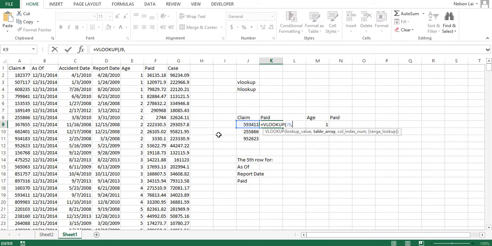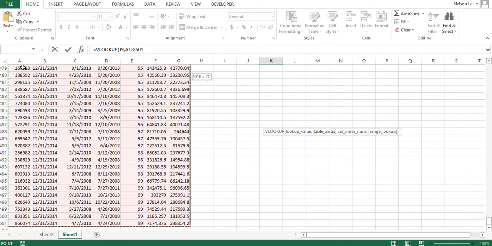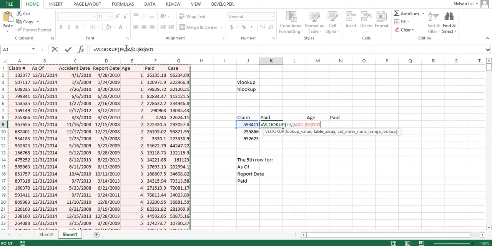And then you look at the table array. So let's select this whole data set. And then I also press F4, which essentially just means that the data set selection is static, so when we move this around, it won't change the selection. And then the column index is which column to pick it up from.